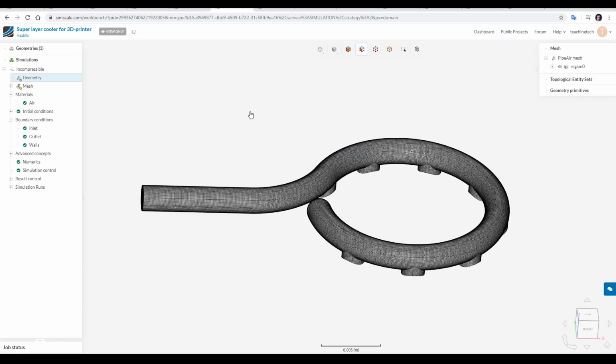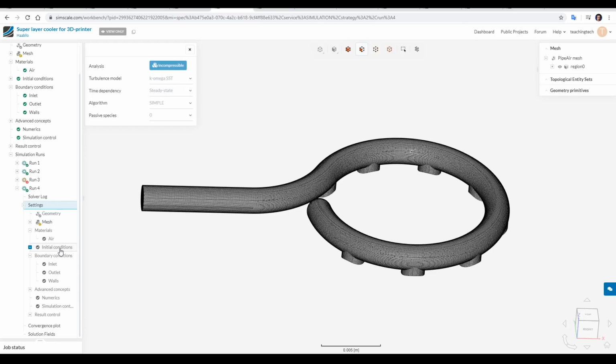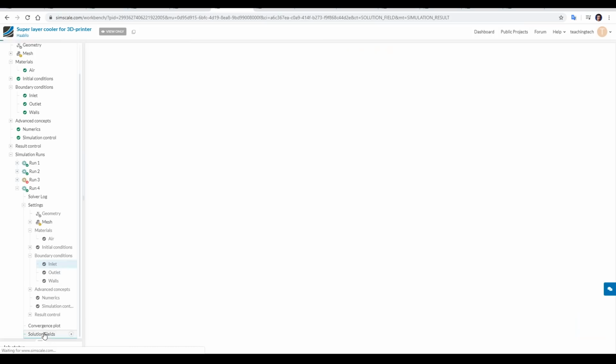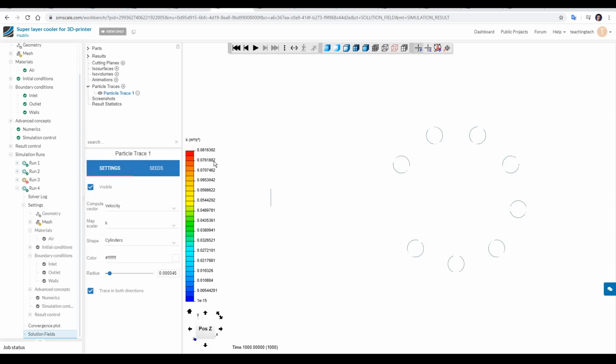Once they are open, you can click the plus next to simulation runs, and for any particular run, you can click the plus once again, and then the plus for settings, and this will let you inspect the conditions that this person used as they were setting up their simulation. As you would hope, we can click on solution fields, and then there's nothing to stop us from setting up particle traces and examining their results.